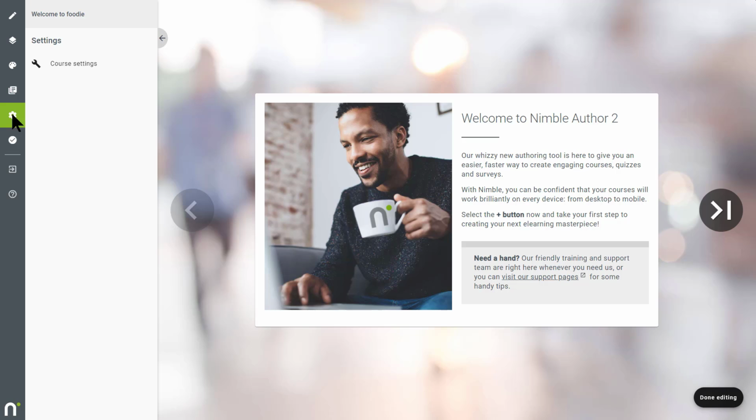The Settings menu, where you can control how your learners move through the course and what they need to score on the assessment. And the Publish menu, where you can make your changes live. Nimble Author 2 saves all of your changes as you go along, but they won't be live to your learners until you publish them. When you're ready to exit, you can click the button here, or if you need help, click the button here to access the knowledge base. We've got articles to step you through everything that you'll want to do in Nimble Author 2.